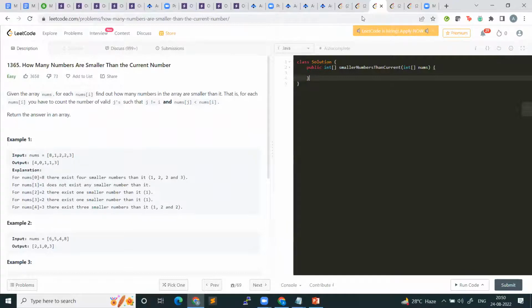This is simple. So see, what is the question telling us? First, let us try to understand. And I will encourage all of you to try this question once on your own. So what is happening? You are given an array numbers, and for every element numbers of i, find out how many numbers in the array are smaller than it. So for every element in this array, I want to find out how many numbers are smaller than this element.